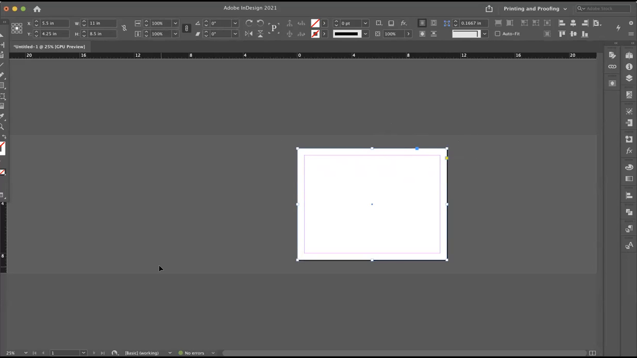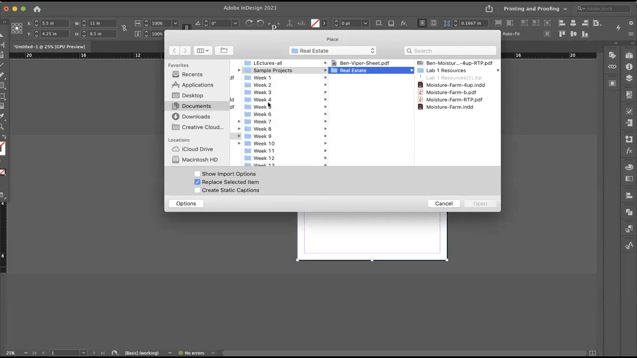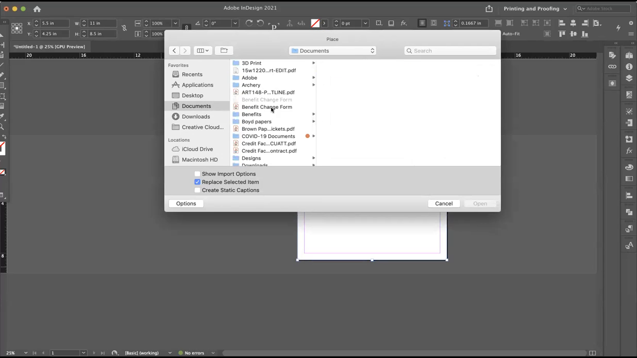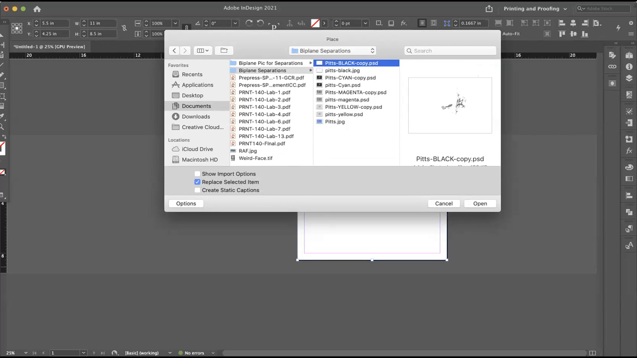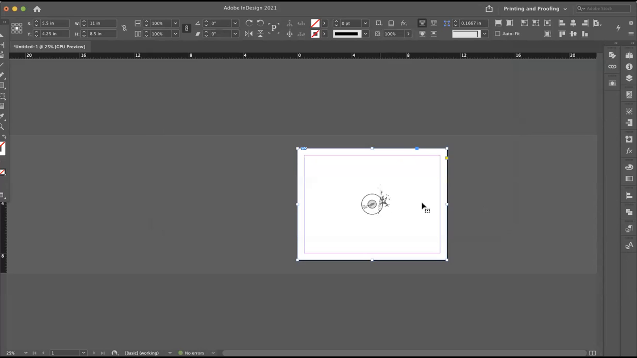Anyways, with this, I'm going to place, of course, my placing is never as quick and easy as I expect it to be, because InDesign always remembers a previous folder where you last did a placing from, which was for a different class. Anyways, now we're wrangled back into where it should be. So I'm going to choose Pitts Black Copy PSD and place it, and I'll make it have a certain type of fitting, and that's fine.